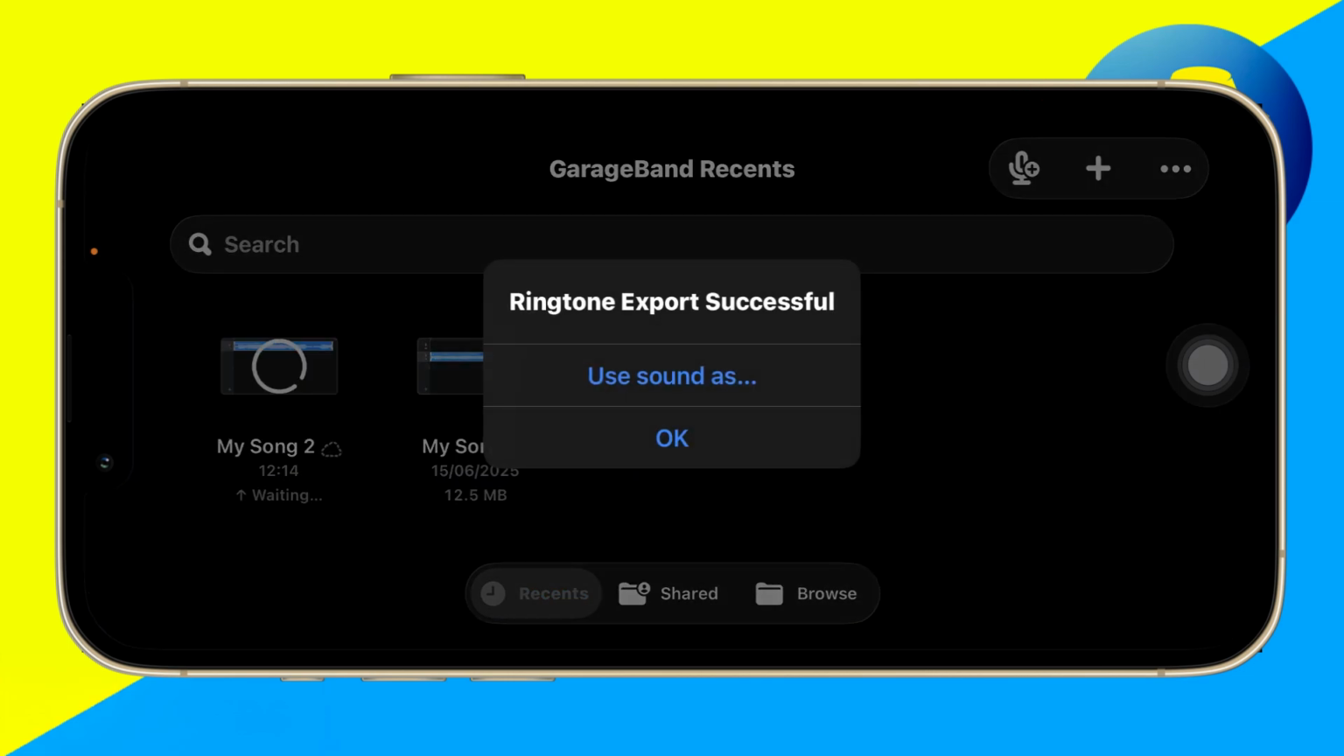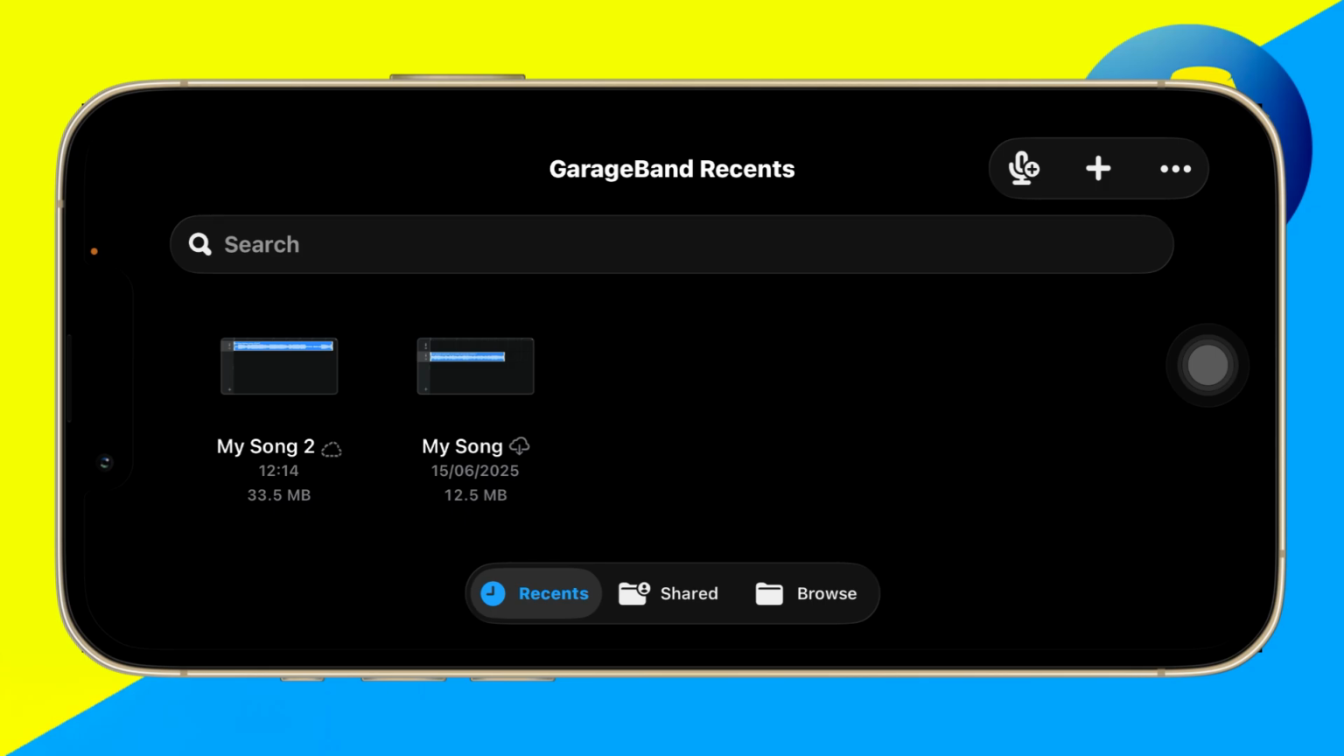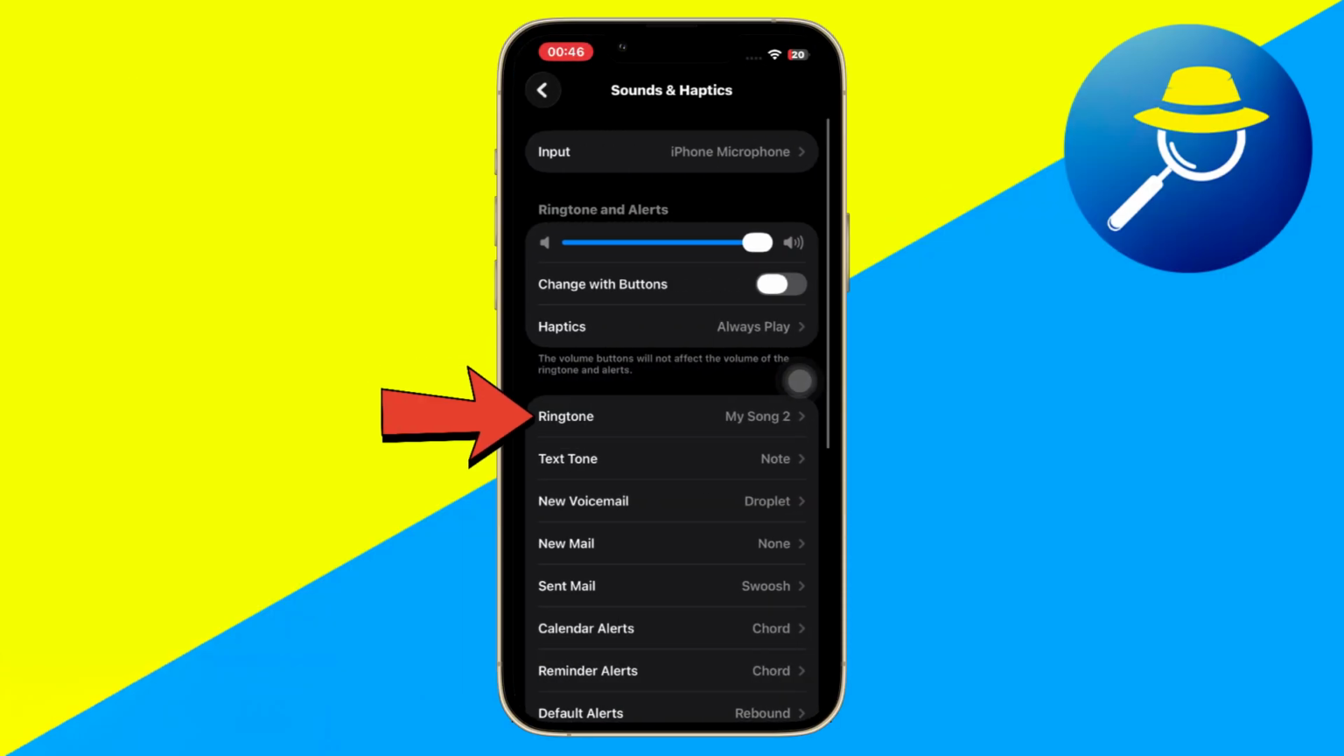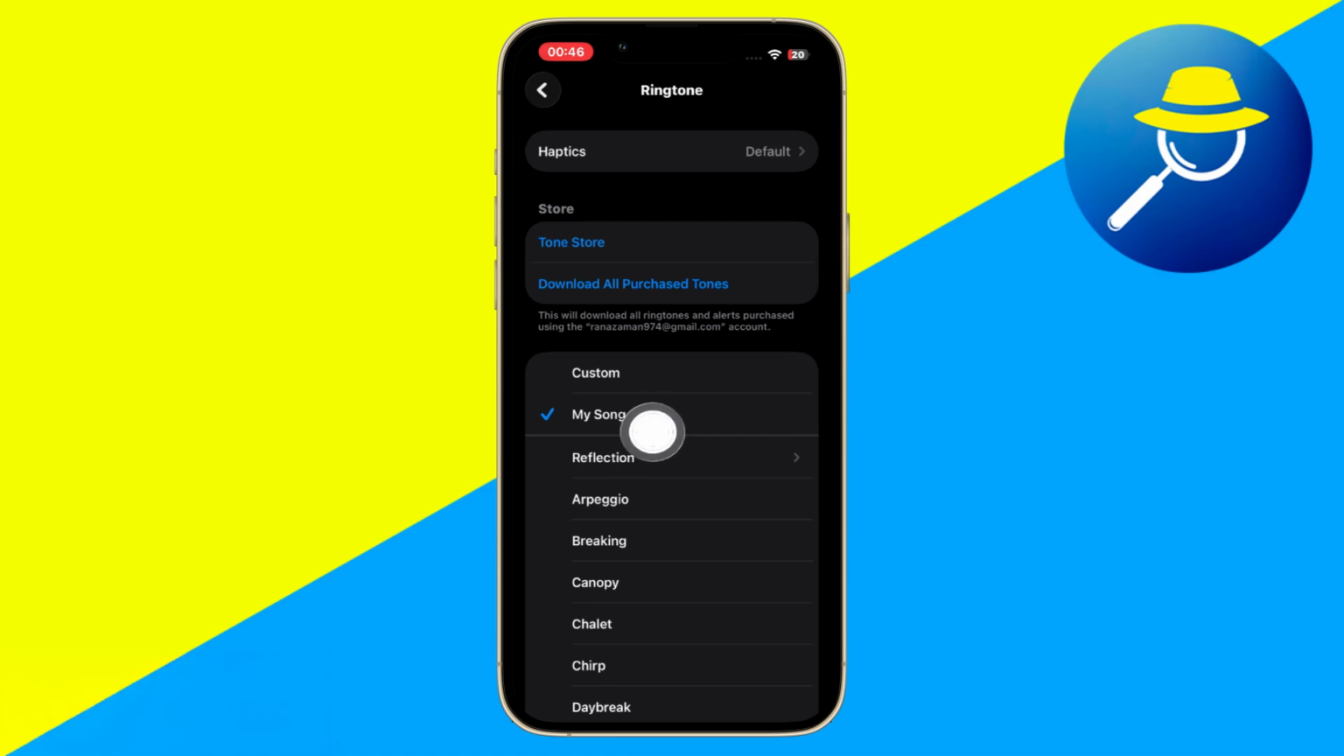Once the export is complete, close GarageBand and open your iPhone settings. Scroll down and go to Sounds and Haptics. From here, tap Ringtone. At the top of the list, you'll see your custom ringtone. Tap it to set it as your ringtone. That's it. You've successfully created and set a custom ringtone using GarageBand.